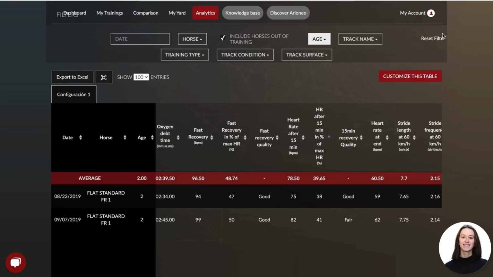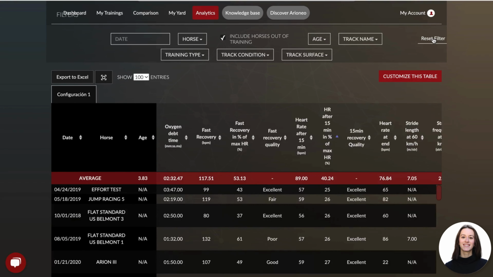So you can play around with all the filters, the ranking, to see very specific pieces of information and how your horses are evolving over time, which is very interesting.